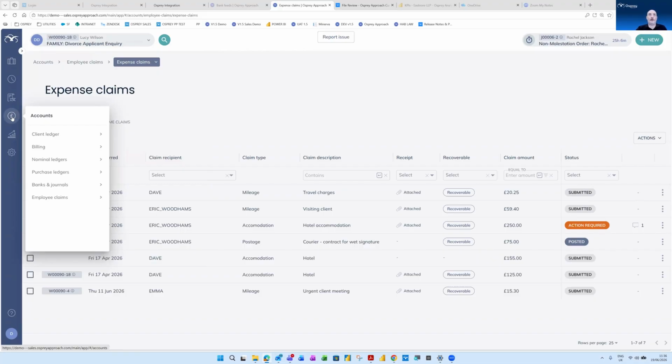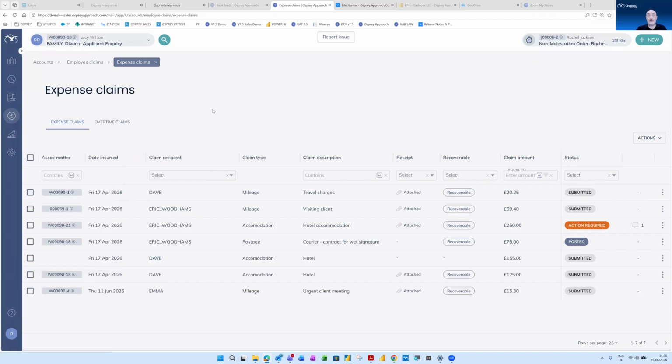You can also associate it with a client and matter within Osprey. You have the ability to tick a checkbox, and then what that does is once the expense is approved, it will then add it as an unpaid disbursement. So obviously the ability to pass on that cost as well. And by the way, you've got an ability to upload a scanned image as well.